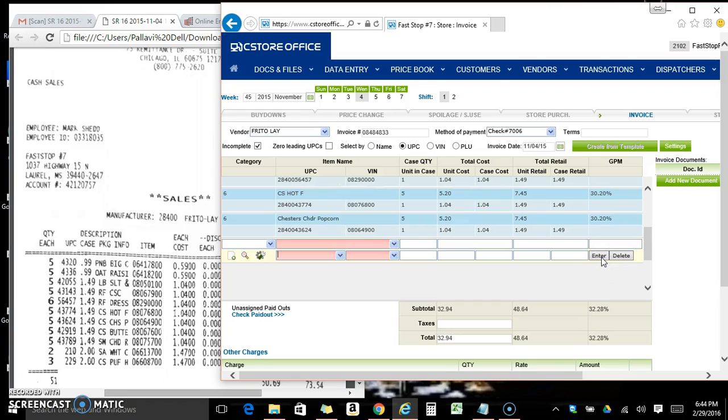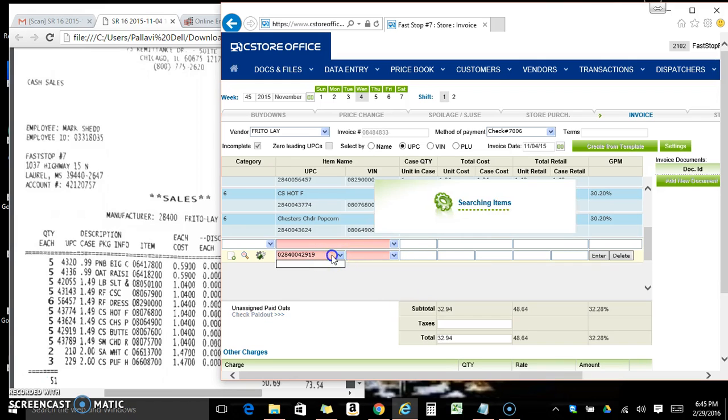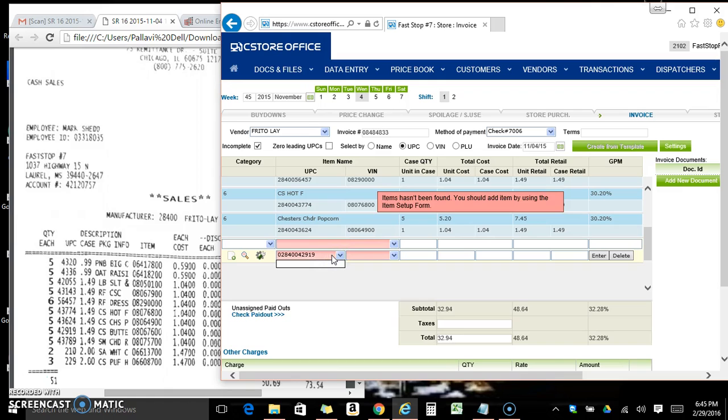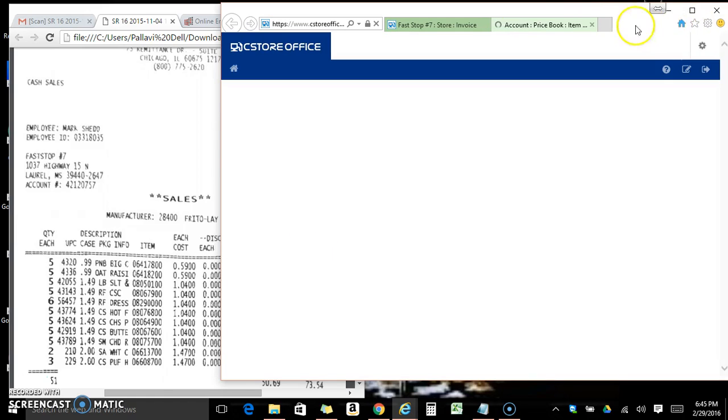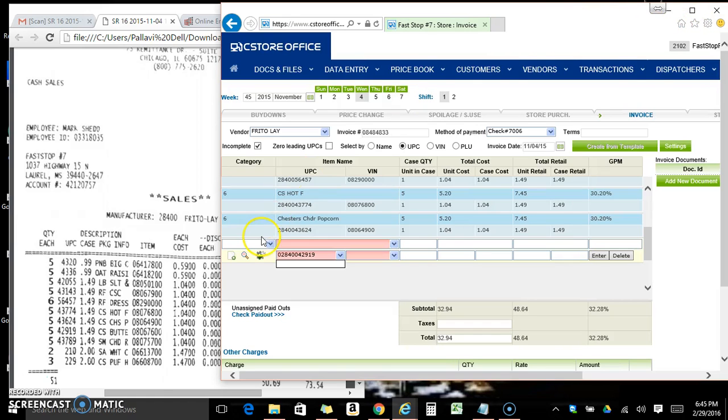Okay, then we're gonna select 028400 42919. I'm gonna search the item. Again it's not there, so it's asking you to add the item. What we can do is delete the 0. It's already in the system, so all I have to do is add the quantity, and we purchased at $5.20 itself. So enter.